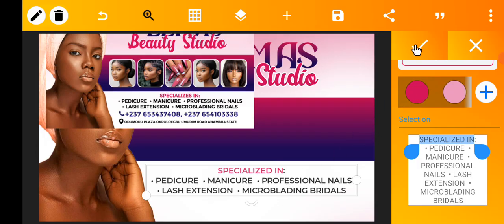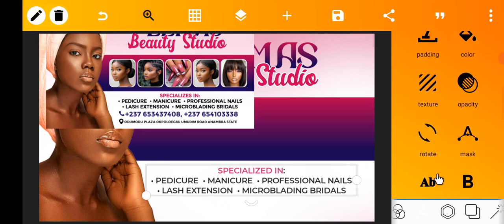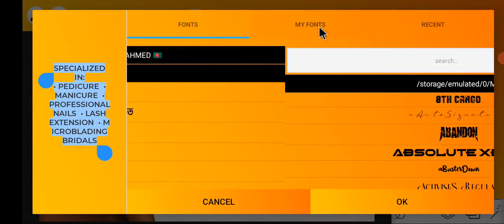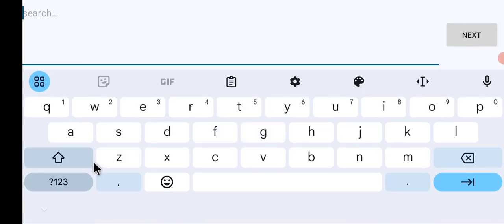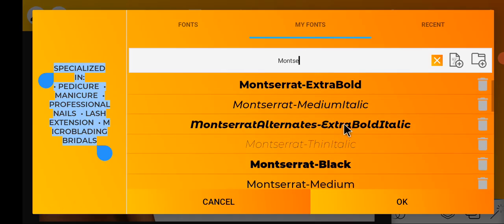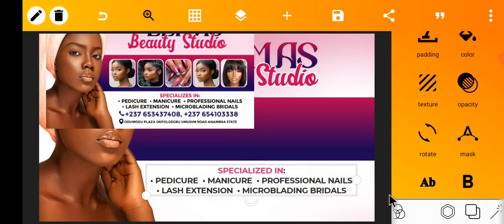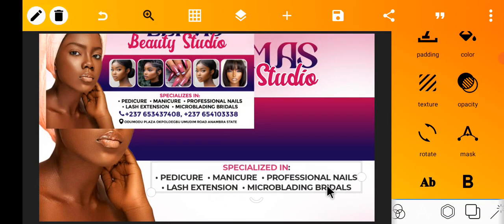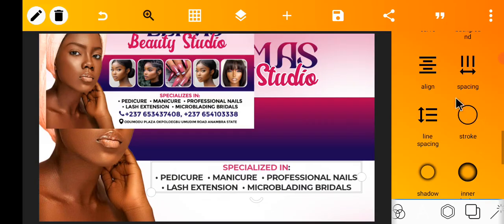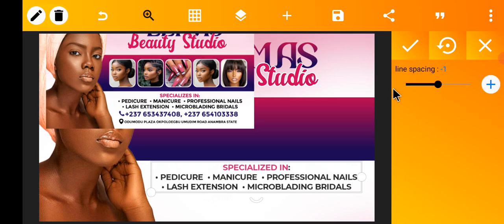That's all. But I'm not okay with the width, so I'll go back to font. I'll instead use Montserrat bold, not semi bold. Perfect. Then I'll go to my line spacing to decrease the spacing a bit. Yeah, I'm good to go.